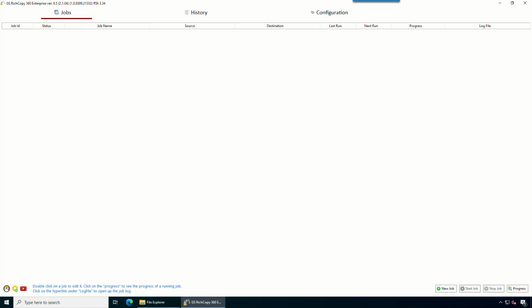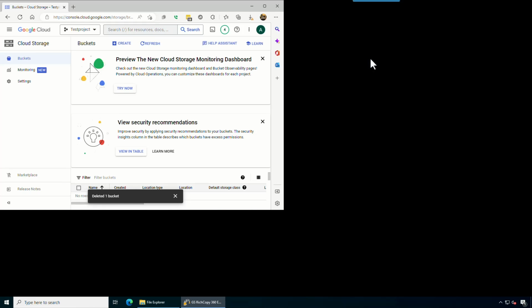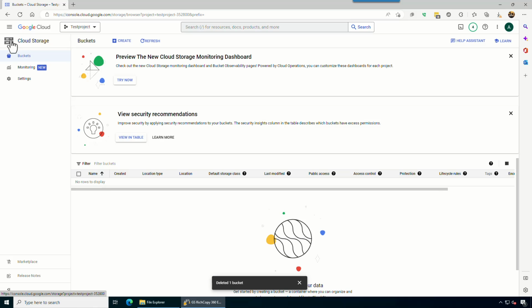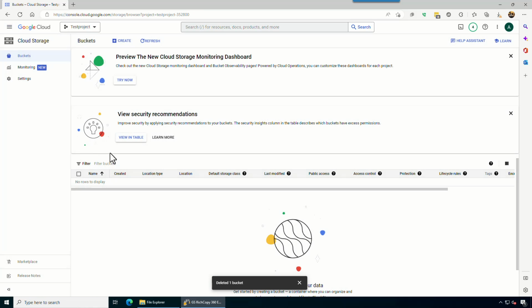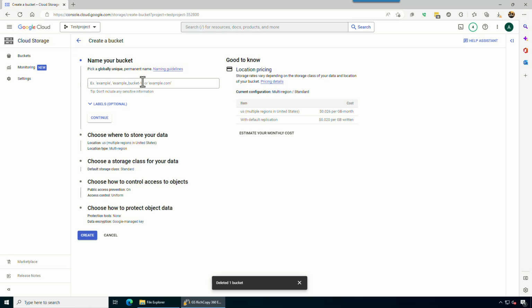So we log into our Google console, and then we go to storage, cloud storage buckets, which will take us to this screen. And then we don't have any buckets, so to create one, we just click on create. We give that bucket a name. It needs to be a unique name. So GS demo, see if that's available. And then we click continue.